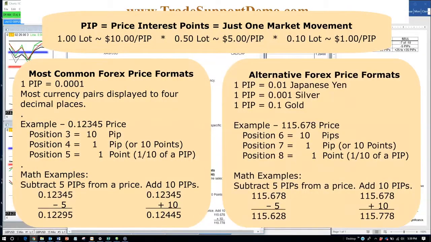But except for the Japanese yen, it has a little bit different representation. You can see there's only 3 digits on the right side of the decimal point, and the pip is at the center one, or the one represented here by the 7. Okay, if you added 10 pips, you can see you'd line the 1 up with the 6, the 0 with the 7, and you'd result in 0.778. If you subtracted 5 pips, you'd line that up with the 7, for instance, and you just subtract that, so you'd end up with 0.628. Okay, so I just wanted to show you the little bit of math here.